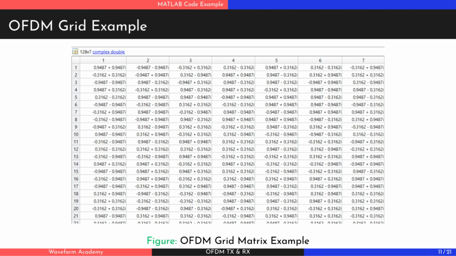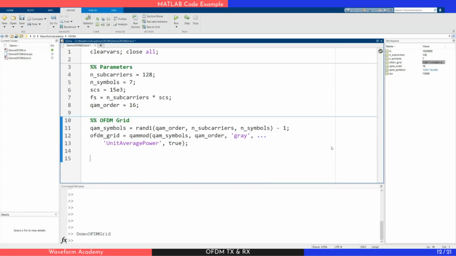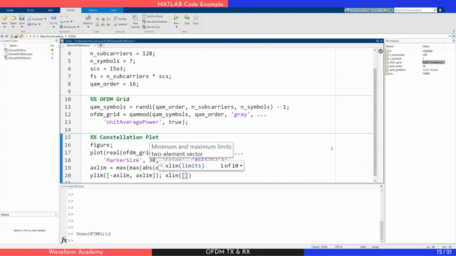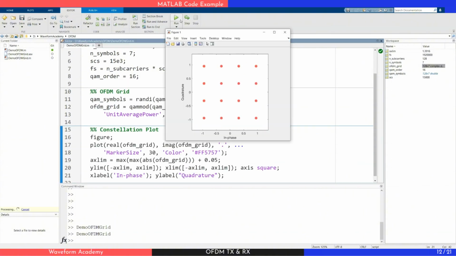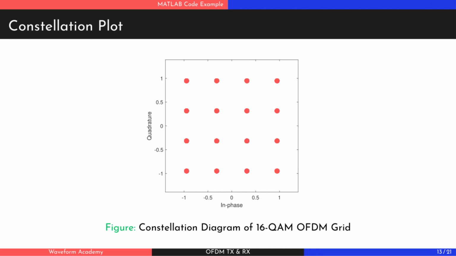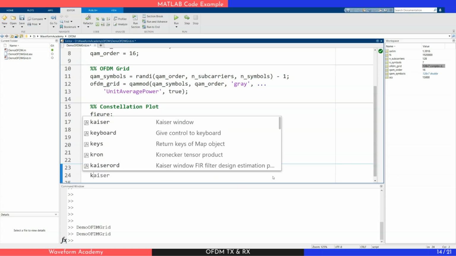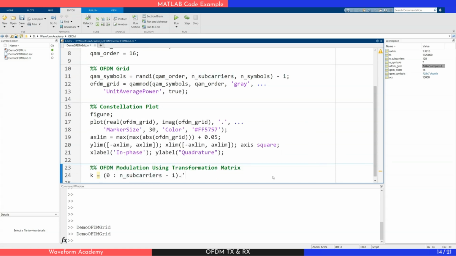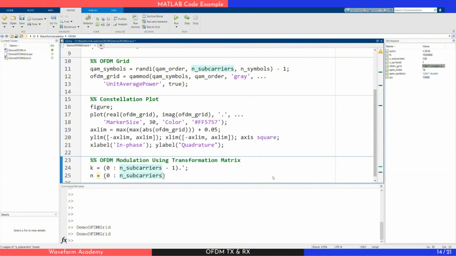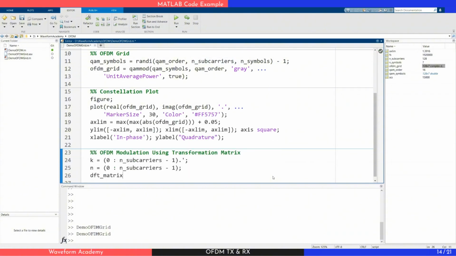The matrix consists of complex numbers, each representing a 16 QAM symbol. Let's generate the constellation diagram and inspect the result. As expected, the 16 QAM constellation appears as distinct points in the plot. Now let's proceed with OFDM modulation. We begin by generating the IDFT transformation matrix, following the same approach as explained in the DFT presentation. If you're unsure about this step, be sure to check out that video for a detailed explanation.